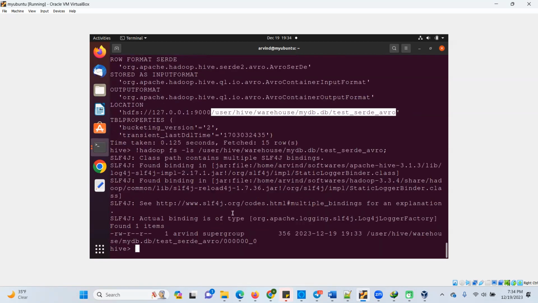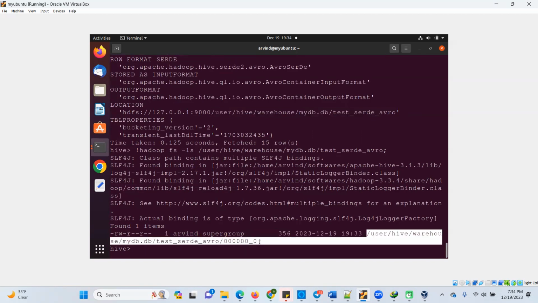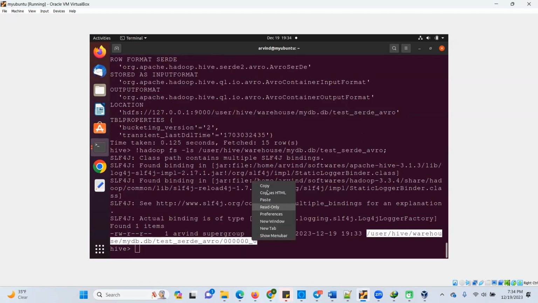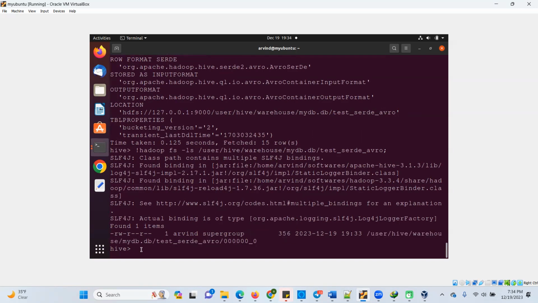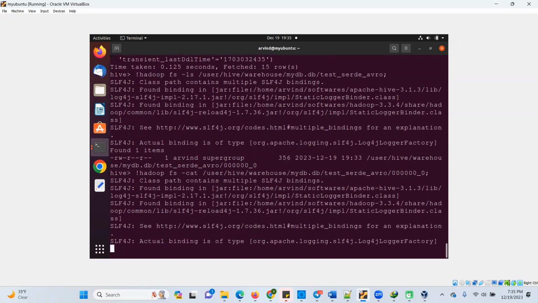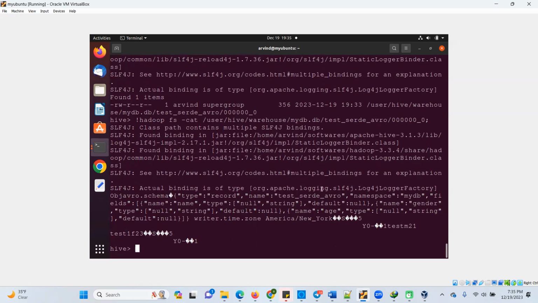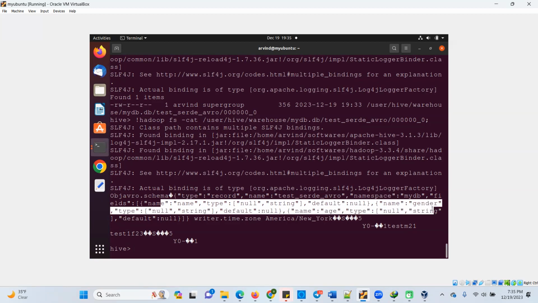So there is a file like 0000. This file is created. If you do hadoop fs minus cat, here also in avro the schema is attached. So here you can see the name column is there, gender column is there, age column is there, and some data is there.